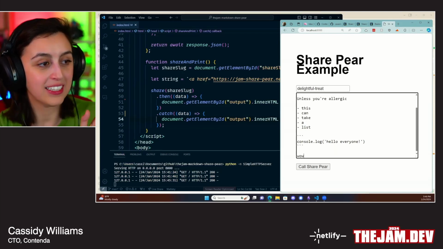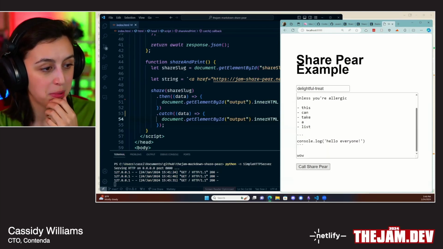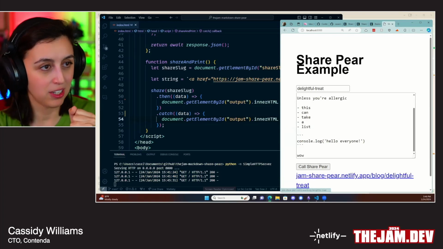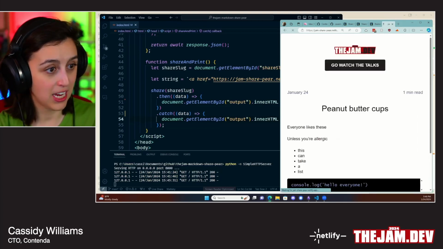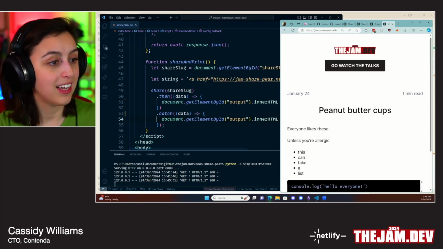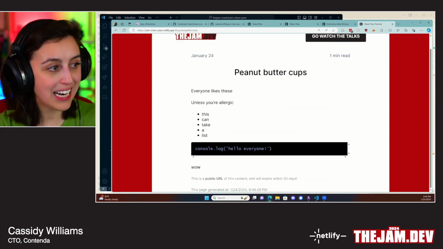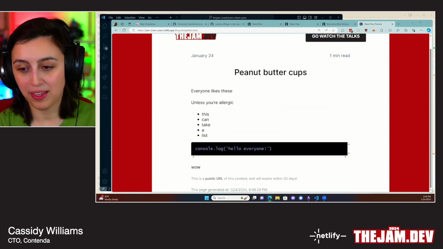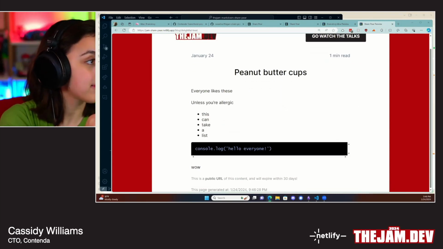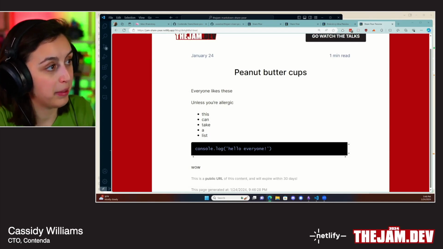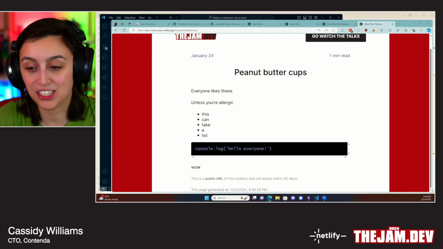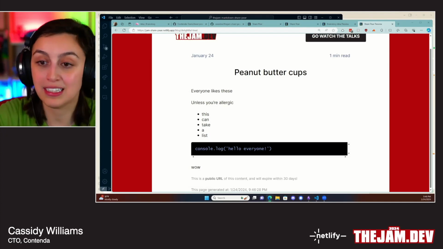Okay, so anyway, you do all this, you call SharePair. Oh my gosh, let's see if it works. You know what? I'm going to paste it in the chat. Let's see what happens. It worked. Everyone, SharePair. How about that? So now anybody can go to jam-sharepair.netlify.app/blog/delightful-treat, and they will see this.